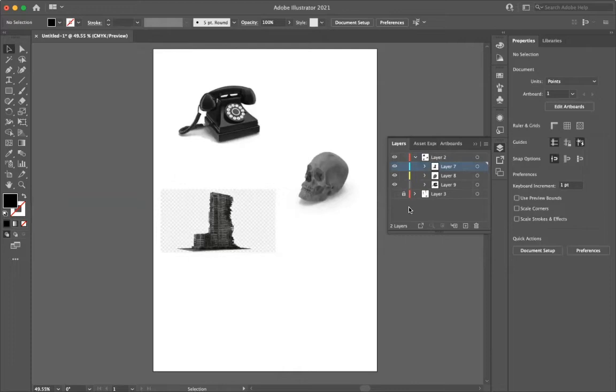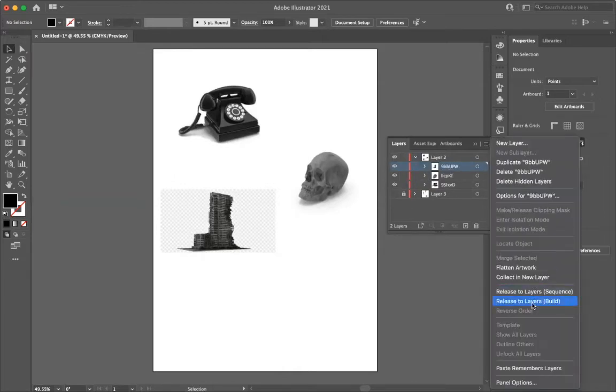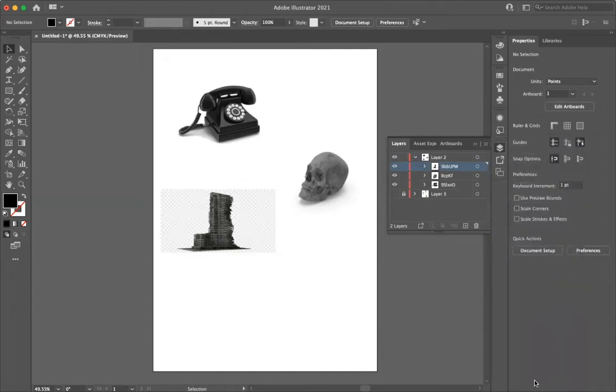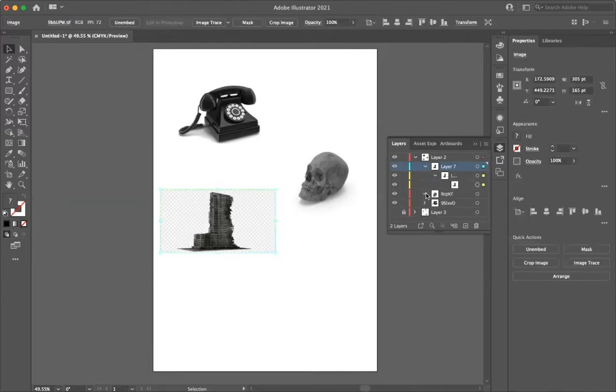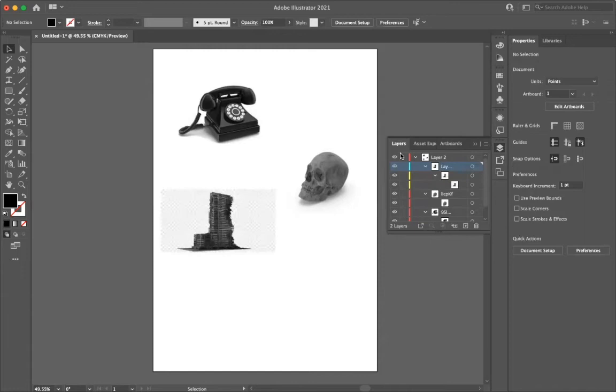Now another option, which is release to layers but build. This one will release to each layer, but each layer has more than one shape. So for example, layer 7 has only the building, layer 2 has only the skull, and layer 3 has only the telephone. Now we go back to another option, which is our next point.